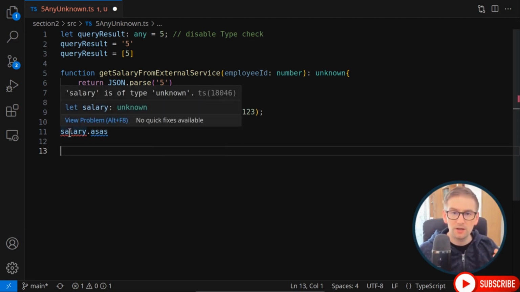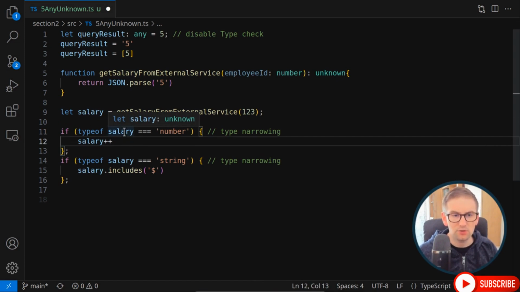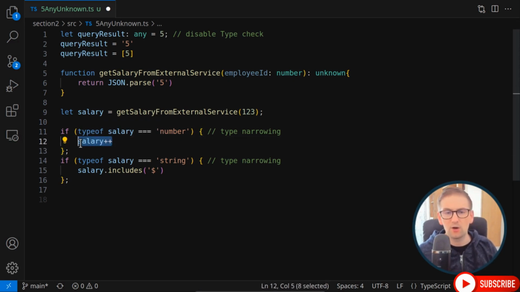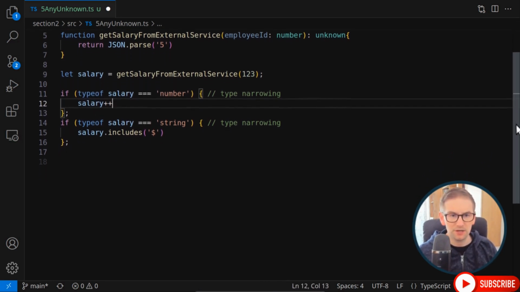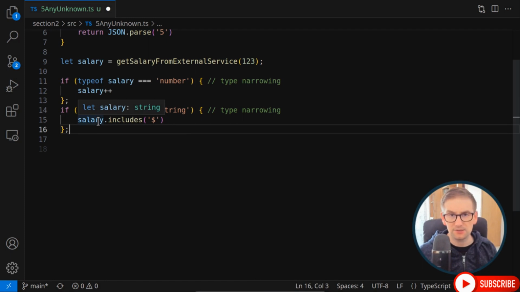Well, unknown will force me to do something called type narrowing, and let's do this right now. For example, I can use the typeof operator that we saw before from JavaScript, and now I can make this check. If this salary, which at this moment is unknown, its type is number, then inside this if clause, the type of this salary will be number, and I can access number operations inside it. The same with string. If the type of salary is, at this point, string, then inside this if case I can call string methods for it.